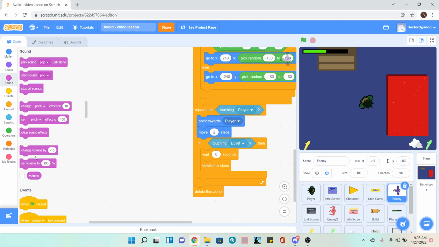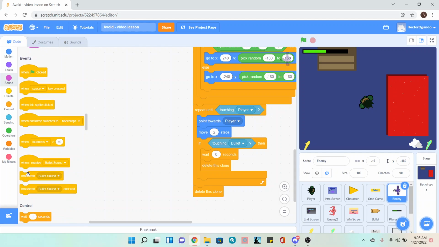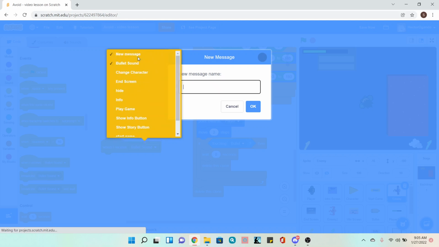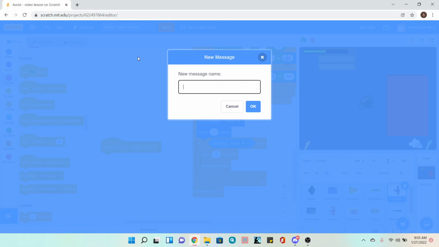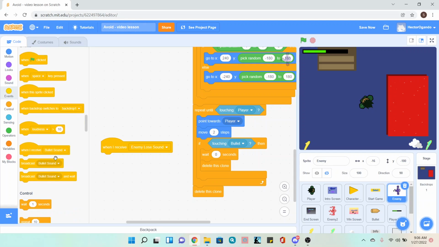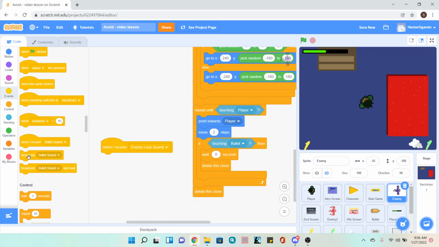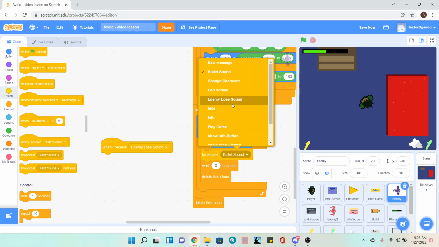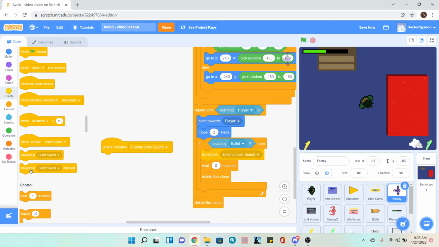So instead, what we're going to do is something similar. We're going to add a when I receive. I'm going to add in a new message, enemy lose sound. Okay, so once I've done that, I'm going to click on my broadcast, add it right above, and change this to my enemy lose sound. And I'm just going to do the same thing.